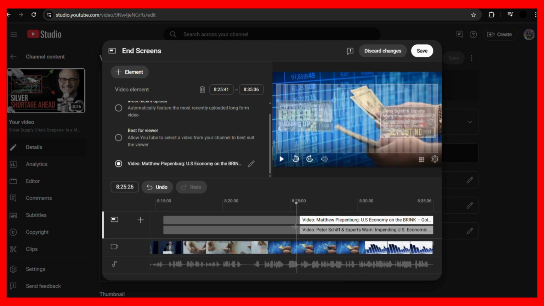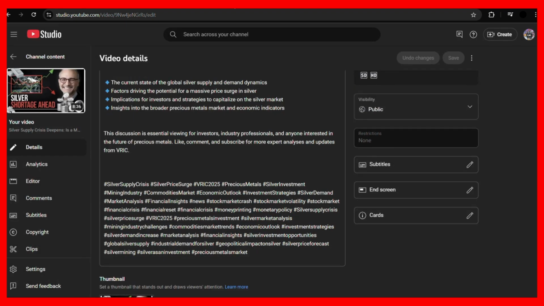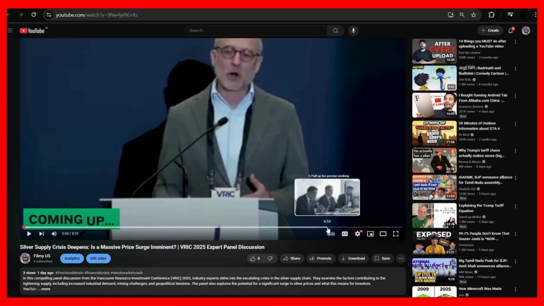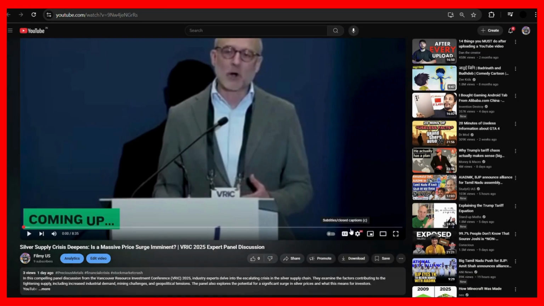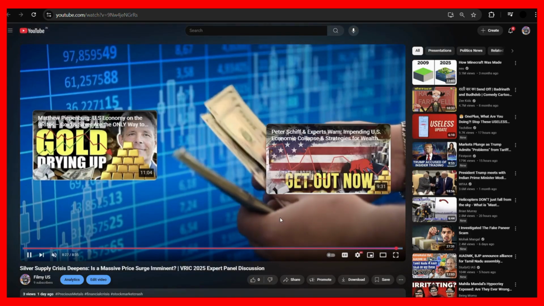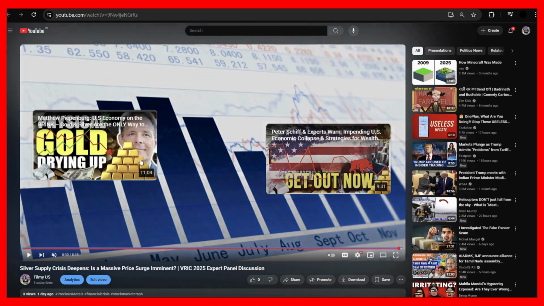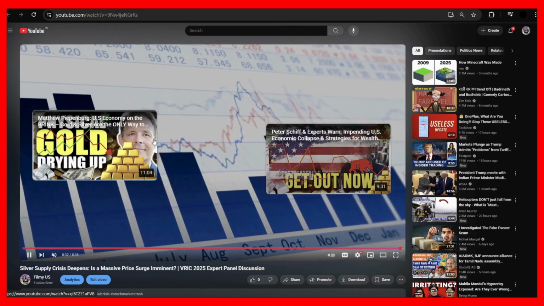Then once you are done with all these configurations, simply click on this save button and your changes will be saved. So now let us view them in the original video. So let us open this video on YouTube, and now if I move the time and fast forward it, and here you can see that in the video, just as the video hit 8:25, I can see these two video thumbnails using which I can redirect to any video of my choice.